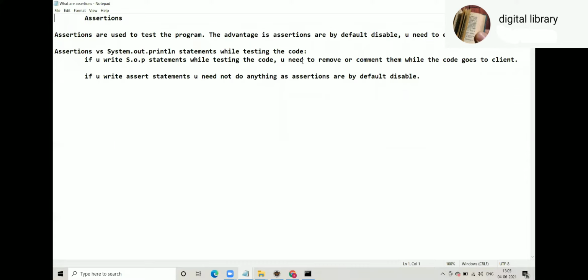And once your testing is done, you don't have to do anything. Let that code go to client. Client doesn't know about assertions because they are disabled. Client will not come to know whether assertions are used in the code. Client will use the code as it is, the way client uses usually. So you don't have to do anything with the assertions.